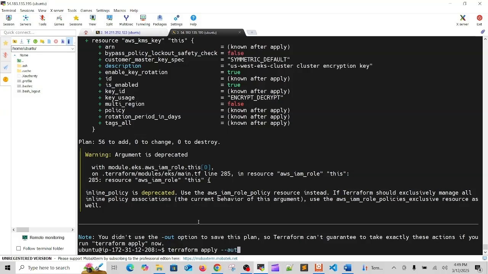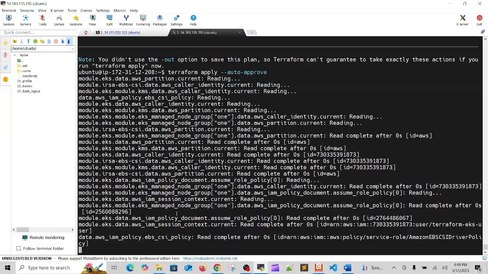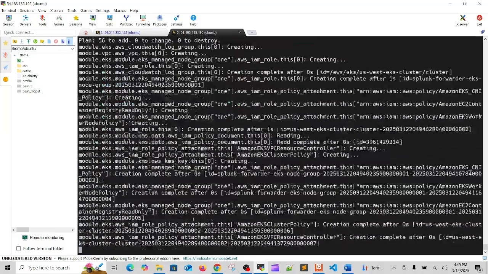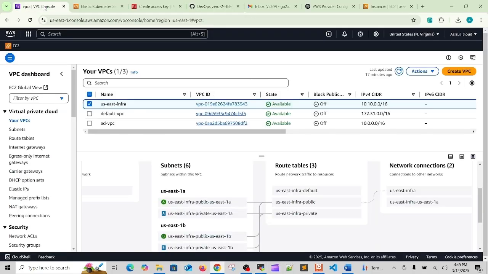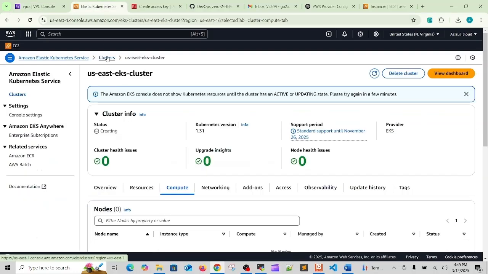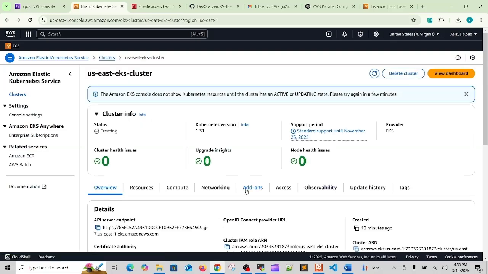Apply with auto approve. It's working. Yeah, it will take some time now. So let's go to our US East 1. This is the EKS cluster for Northern Virginia. Still creating.